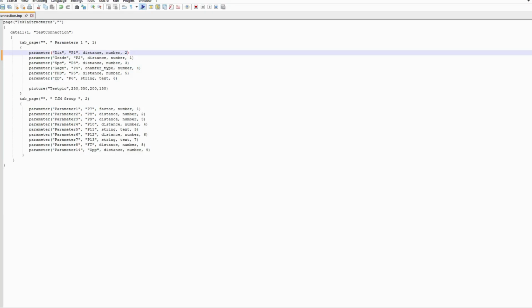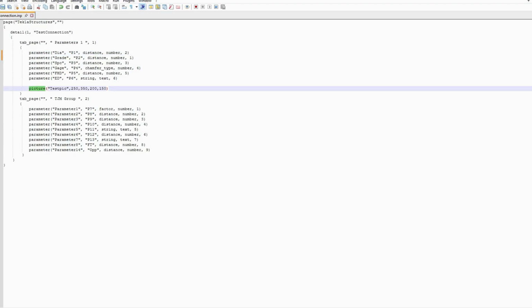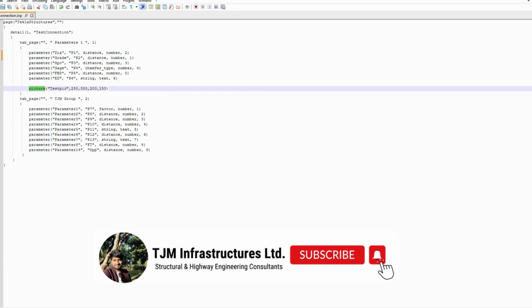And here I have attached a picture, and the name of the picture is test pic, and 250 defines the x distance from the left side, and 350 defines the y direction, that is the vertical direction from the top, and 200 and 150 define the pixel size of the image, and the image must be in BMP format.